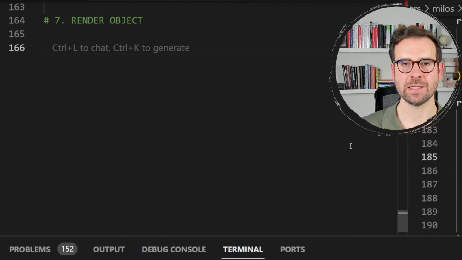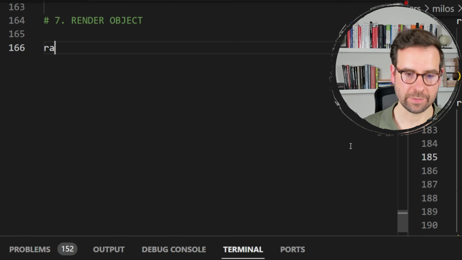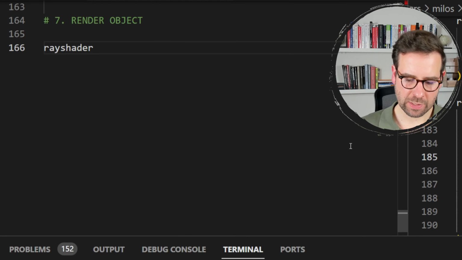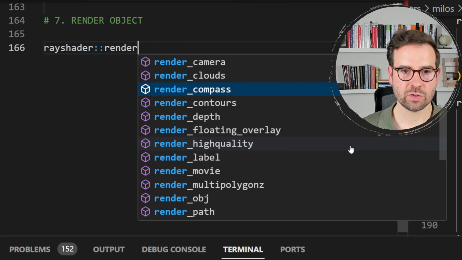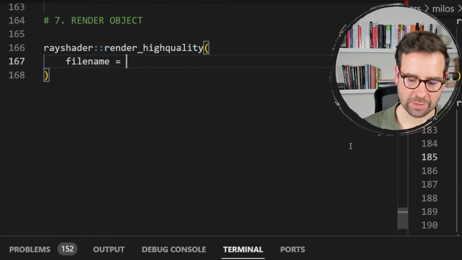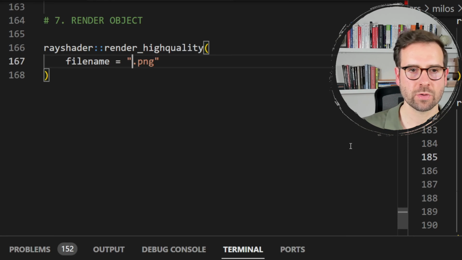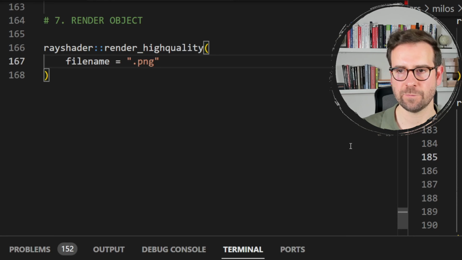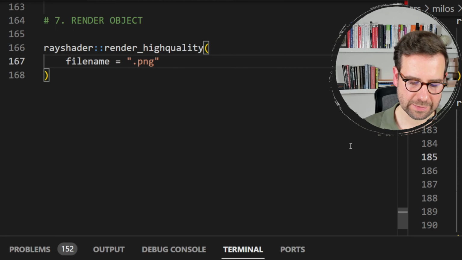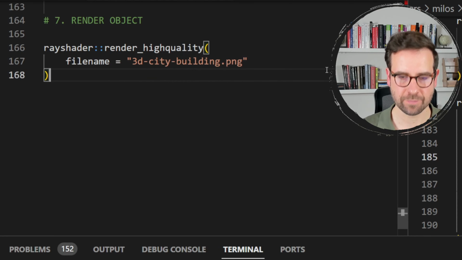If we're happy with the scene, we can go to the final stage, which is rendering the 3D object in high quality using rayshader, render high quality. So within this one, there are several things that we should define. So the first one is the file name. So here, what you need to do is simply define it as a string, then choose your extension. I'm going to be saving this as a PNG file. And let's say I'm going to just use here 3D city building, something like that.